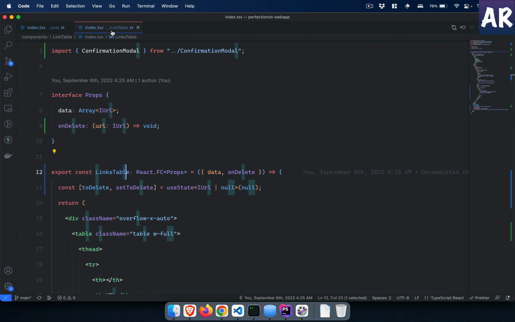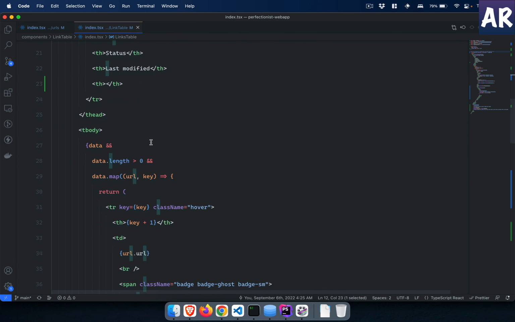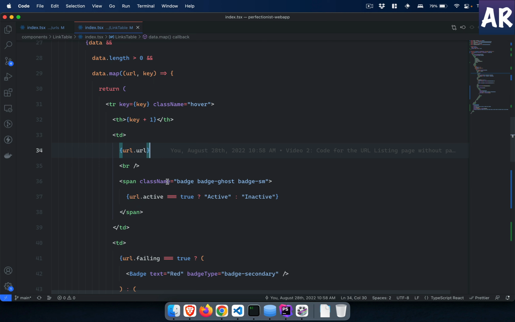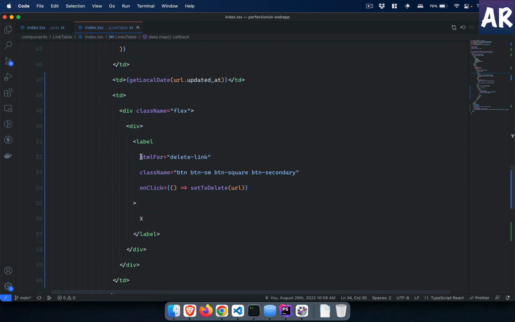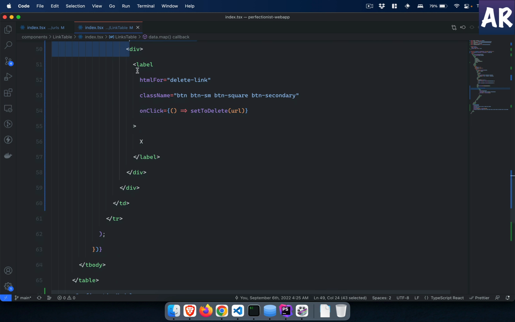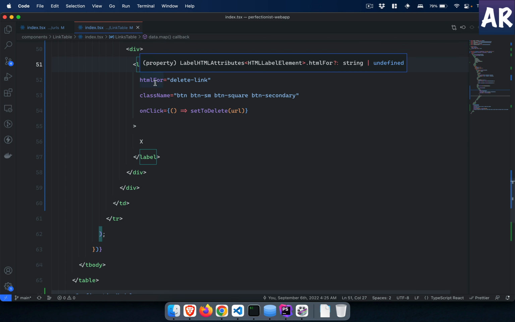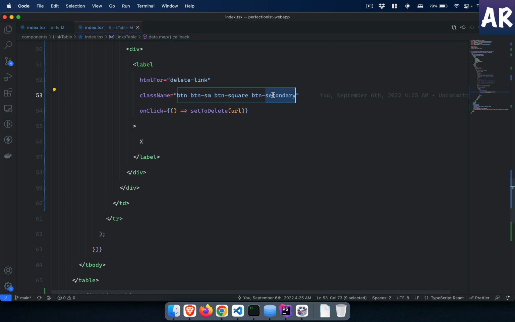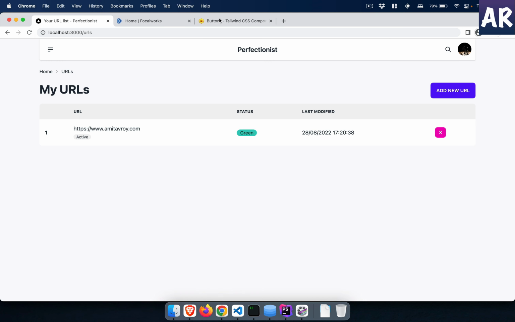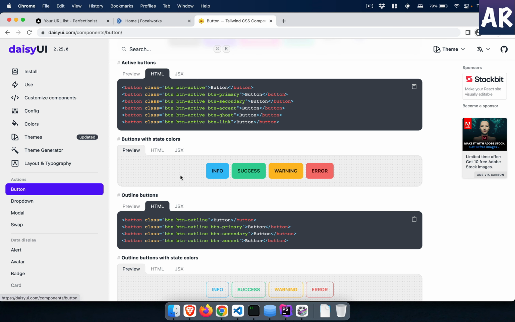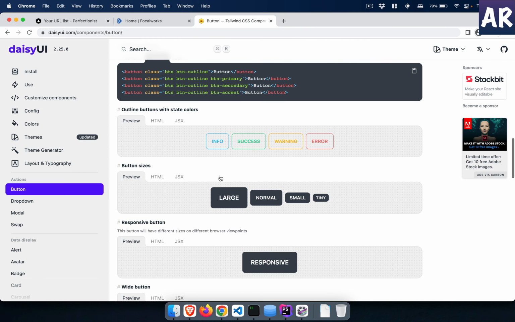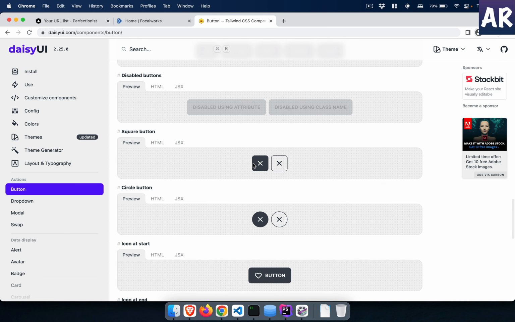So in my link table, right, what I have introduced is this additional TD right at the bottom where I have a flex, and then inside that I have this button label HTML for delete link, and the button square button secondary. What basically I have done is, if you go to Daisy UI, I looked at this kind of an UI element and I added that.